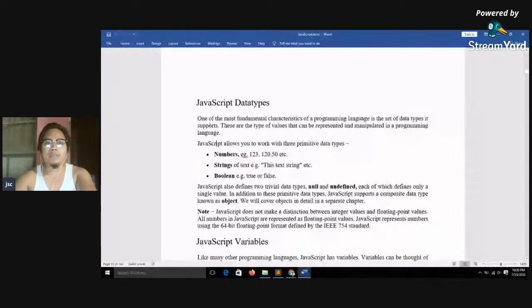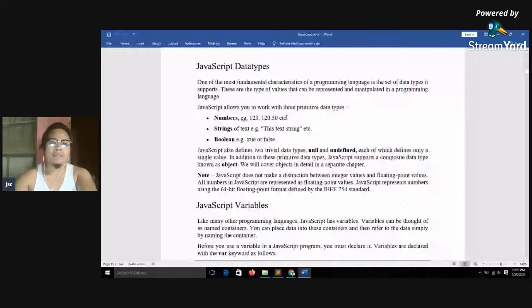One of the most fundamental characteristics of a programming language is the set of data types it supports. These are the type of values that can be represented and manipulated in a programming language. Okay, so JavaScript allows you to work with three primitive data types. So these are numbers, like 1, 2, 3, yung mga 120.4, basta may numbers, and strings, just like text, mga text like it consists of letters.